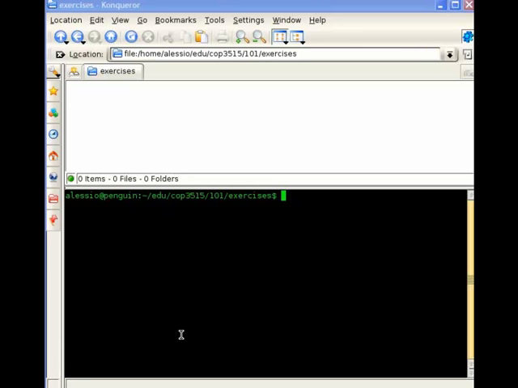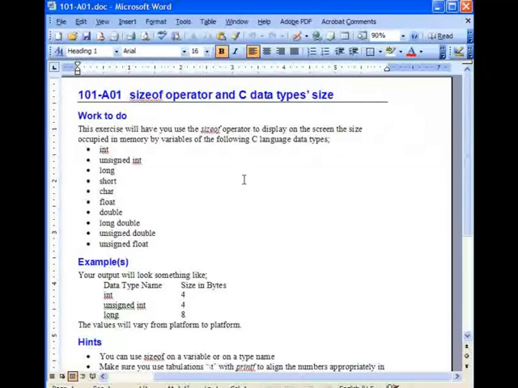Exercise A01 is going to be pretty much focused on testing the sizeof operator. So I'm putting up here the description of the exercise, as you can find it in the Blackboard site. We want to have a program. Let's look at the output directly.